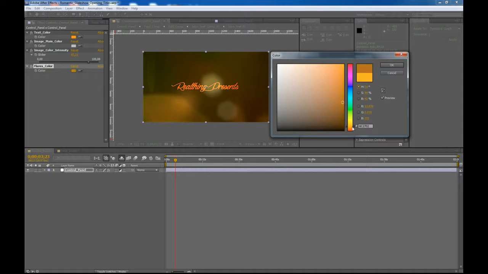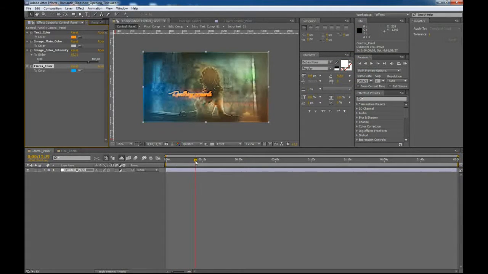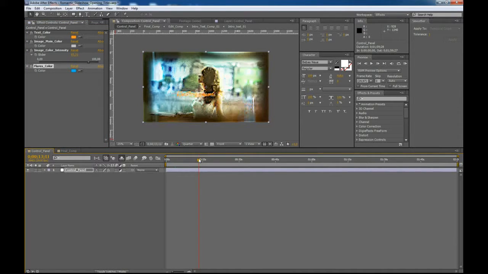Okay, there you go. If this become blue, we change it totally again. And the other thing that we can change is the color of the photo that now is based. Okay, look what we can do here.